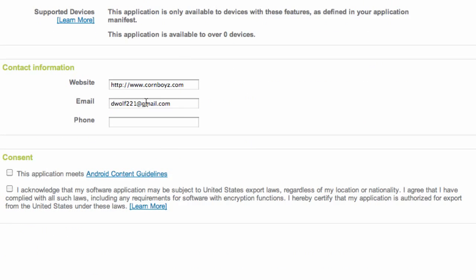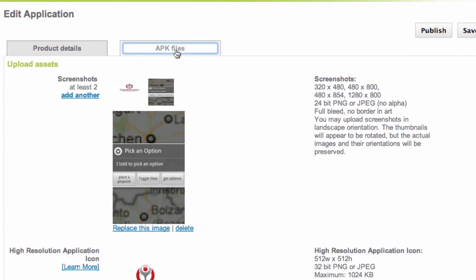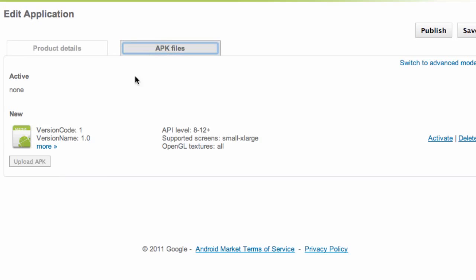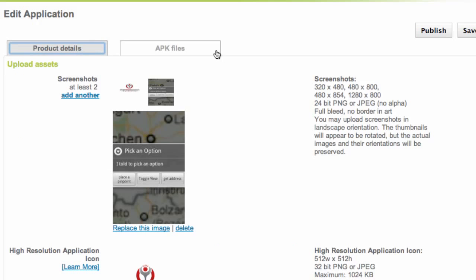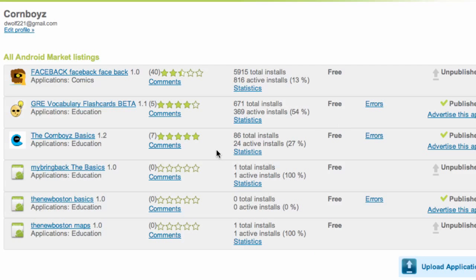And so there we go. We have that set up. We might want to give some additional information that they can contact us with. I'm just going to leave the website. And again, we just have to agree to the guidelines and all that good stuff. So we're just going to hit accept, and then we're going to go over to this APK files tab up here and say active, so that attaches our APK. And there we go. We're just going to hit publish, and we are in the market, guys.